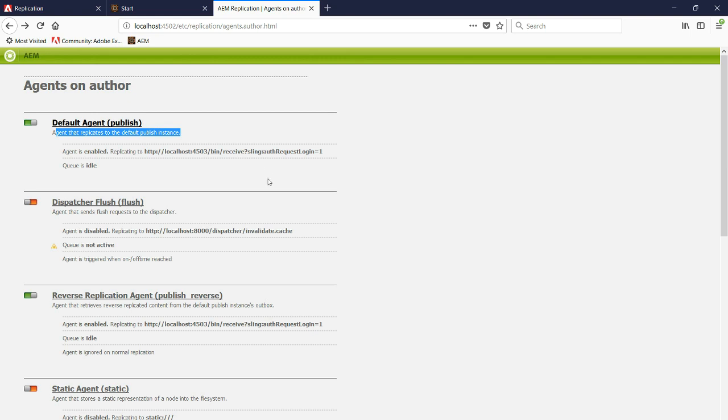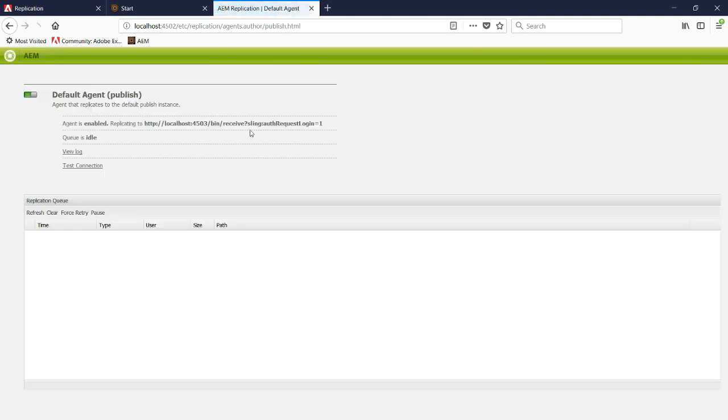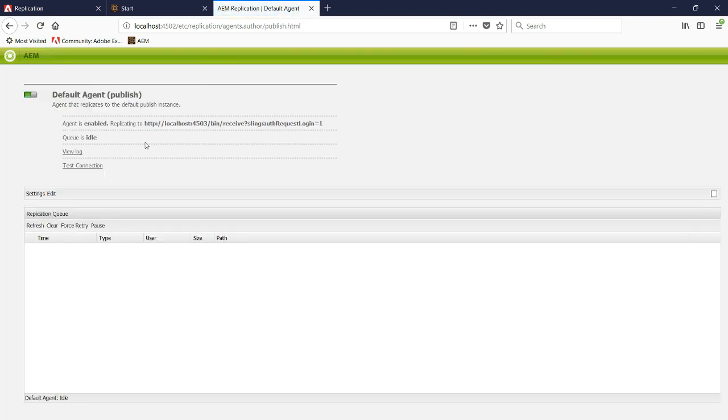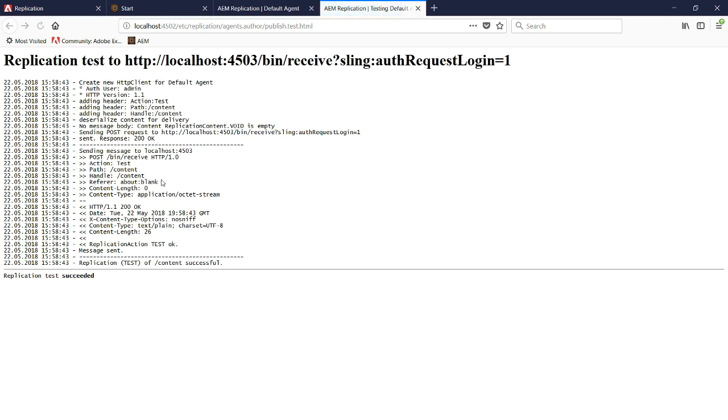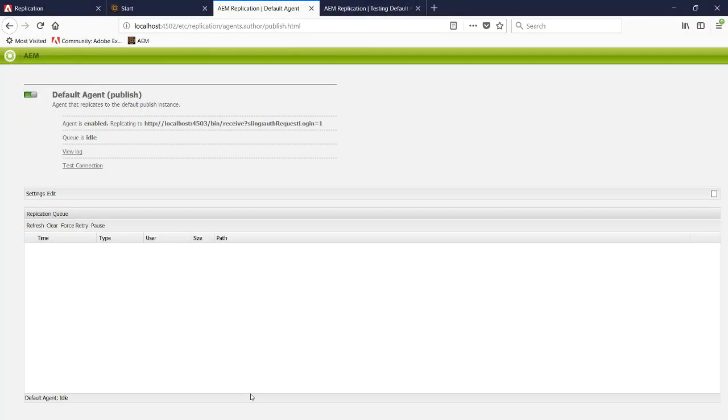So by clicking on it, we're able to see different entries. So the first thing to notice is we have a test connection. Now I have both my author instance and my publish instance running. I can click this and it's going to give me information here, and finally at the end it's going to say replication test succeeded. Now that I know my replications are in a working state and they work, I'm ready to replicate.